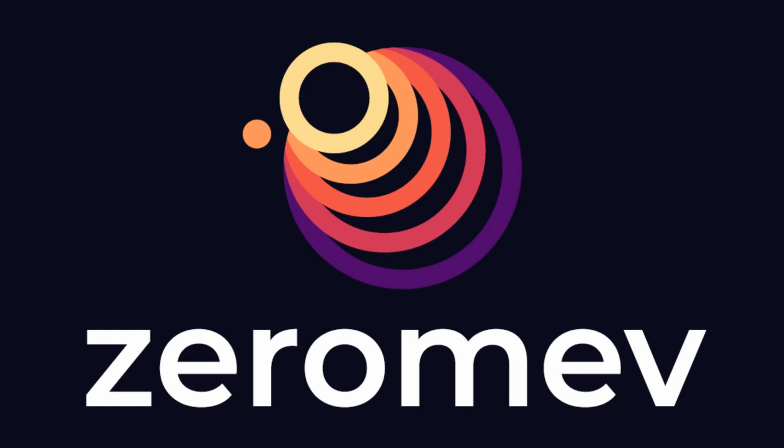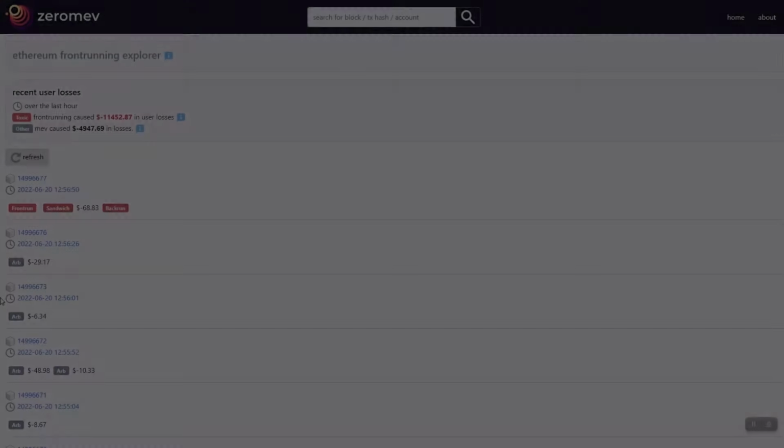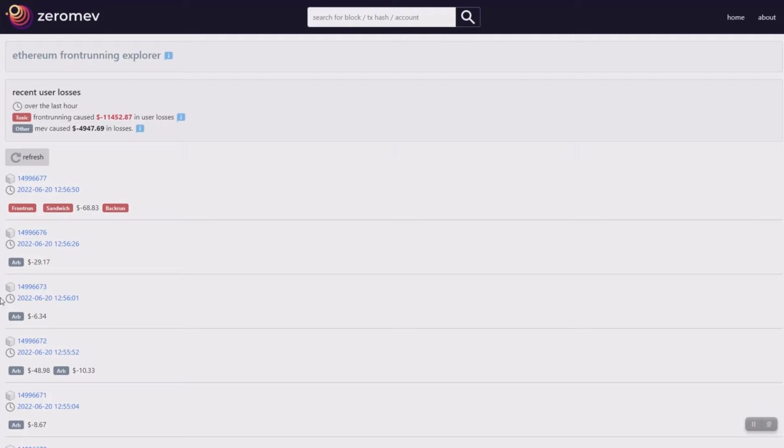I want to give you a very quick walkthrough, more of a run through really, of the main features of the Zero MEV Ethereum Frontrunning Explorer. You're going to see some nasty examples of front running and censorship in Ethereum, and some colourful heat maps to balance things out a bit.